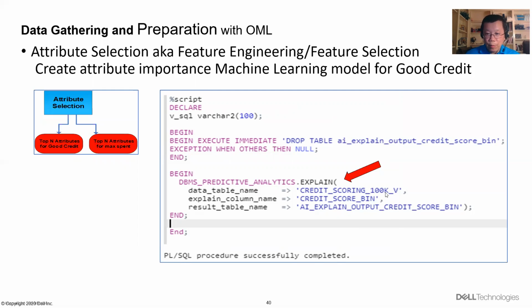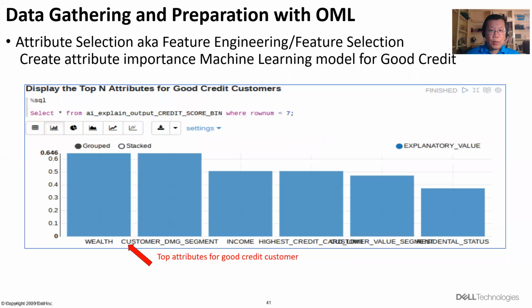So this is the base table. And this function will do analysis based on the table values, and then put all the results into this result table. Once you finish this PL/SQL procedure, you can run this query to understand which are the top attributes. In this case, this lists the top 7 attributes. That's important for us to understand what the most influential attributes are.